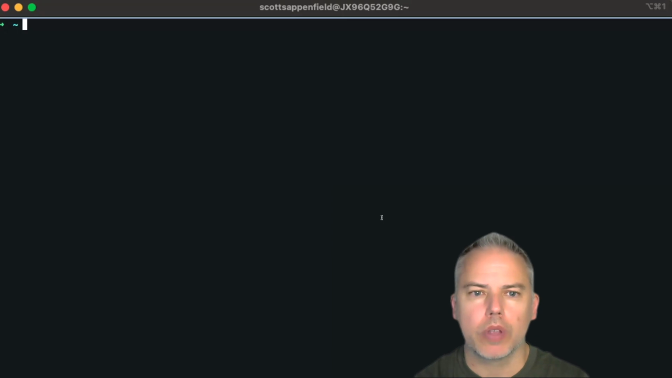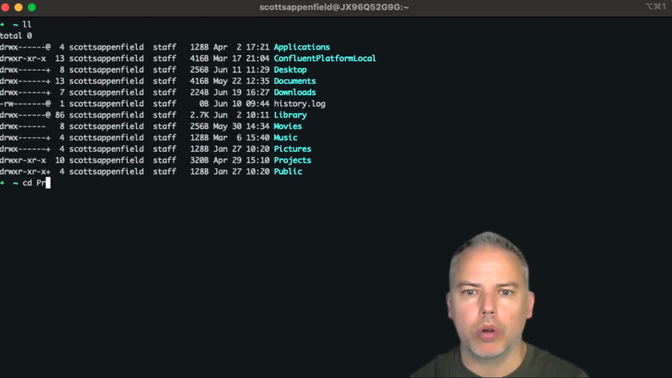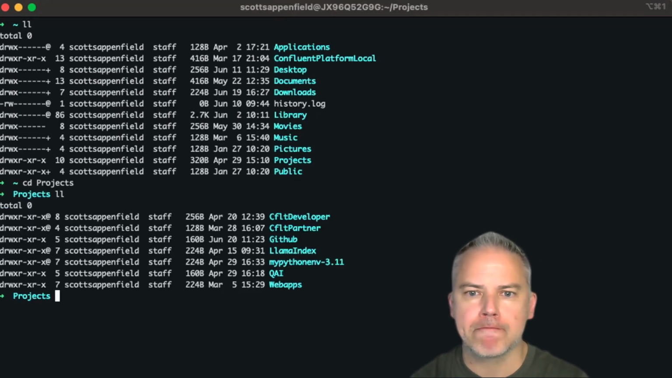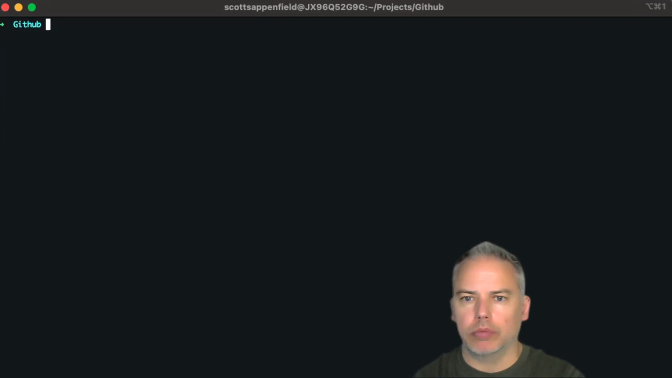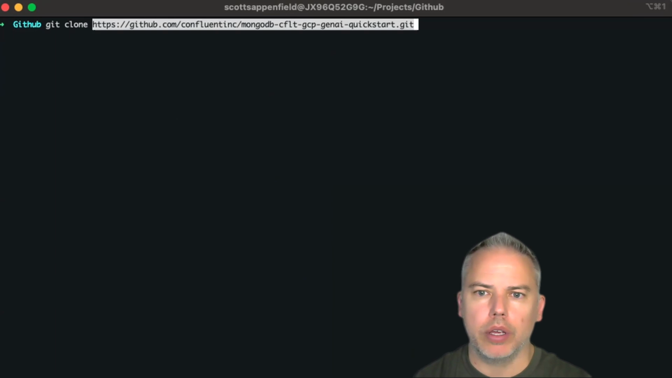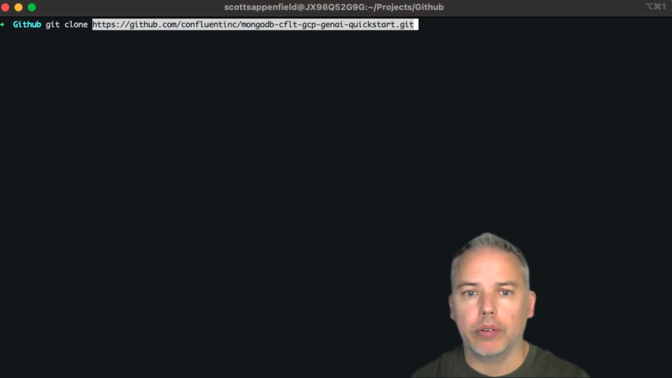All right, let's do ourselves a favor and open up a new terminal screen, and let's see what folder I want to go. I think I have a GitHub folder. I do. So let's go into that, see what's in there. Great. So we've got a clean directory. Let's start with that, and let's git clone the URL that I showed you previously.